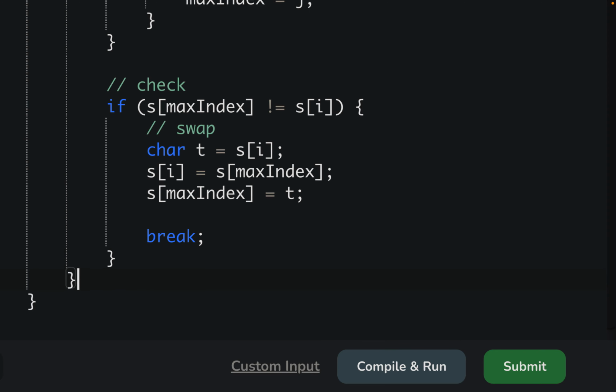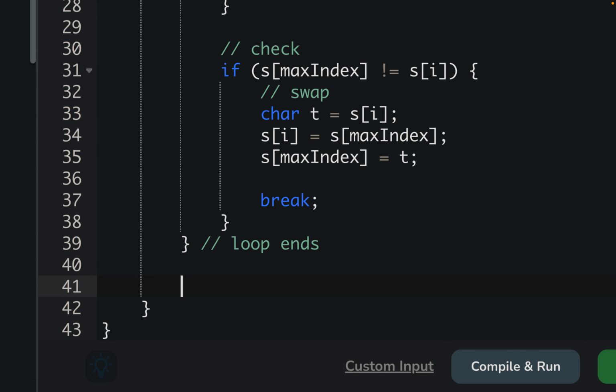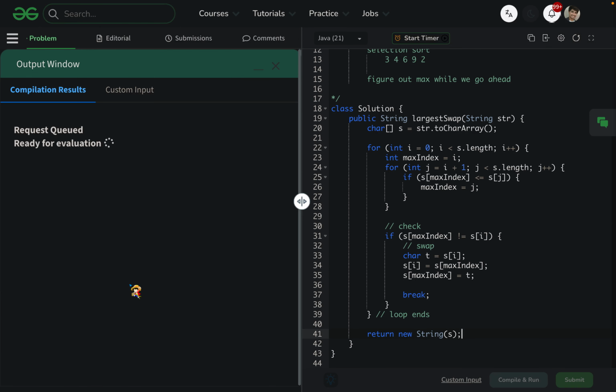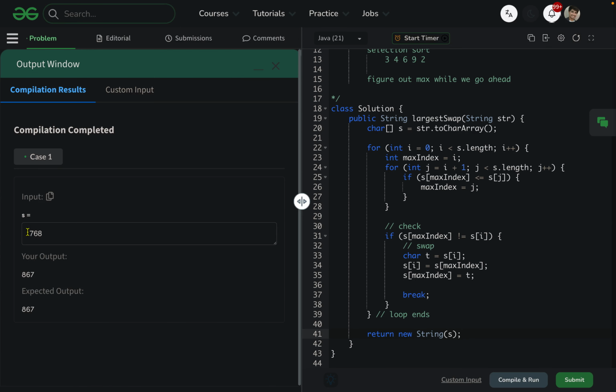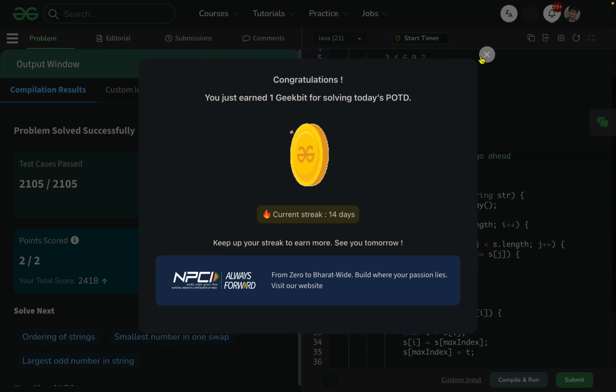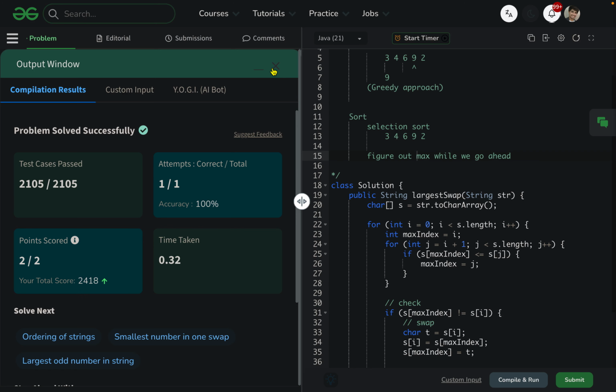Once the swap is completed, the loop ends, and when the loop ends, I return new string of s. Let's compile this code for the sample test cases, and it looks okay. Let's check the rest of the test cases as well. Remember, this is not a usual greedy approach. It is a sort-based approach with only one operation. And yes, it has passed the rest of the test cases as well.